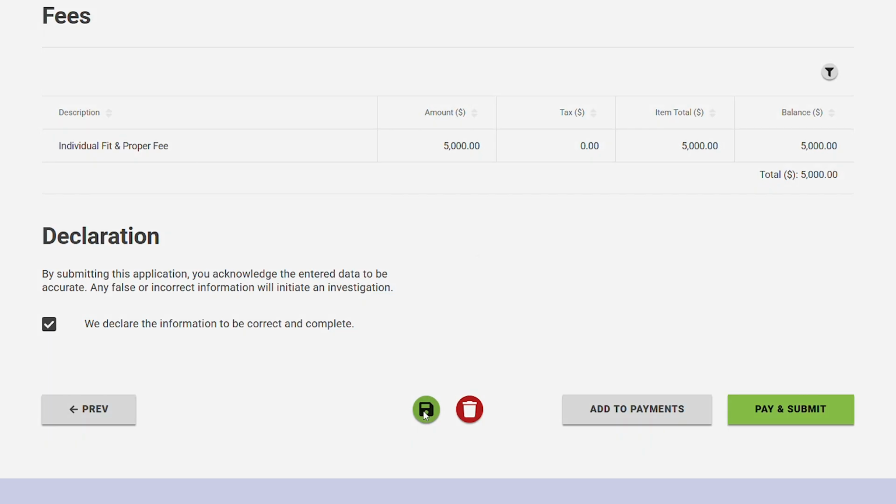At this point, you have two options. Click Add to Payments if you're not ready to pay just yet, or select Pay and Submit if you're ready to proceed. If you choose to pay now, you'll be redirected to eGov Paygate, where you'll enter your card details and click Make Payment to complete the transaction.